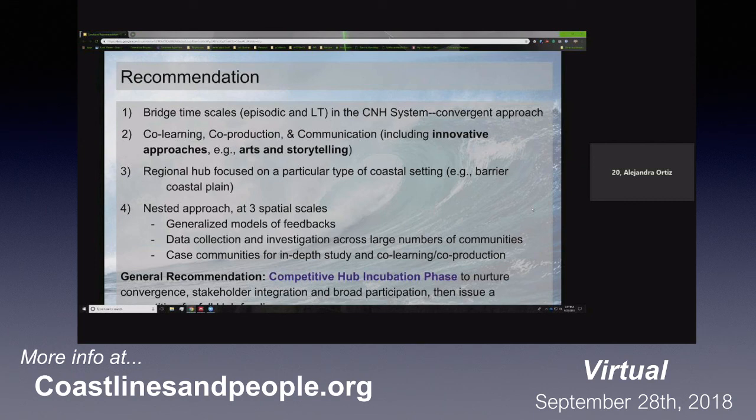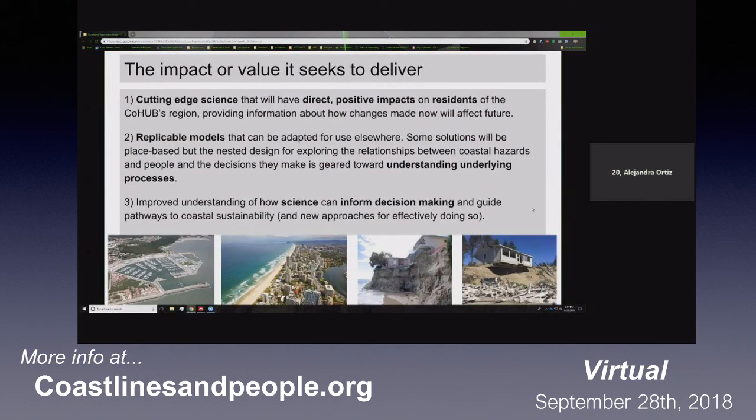Our hub would have a nested approach looking at three different spatial scales and dealing with feedbacks both on the small local community to across several communities. As a general recommendation, we think it's important to have an incubation phase or planning phase for these hubs. And finally, what we seek to deliver with this is cutting-edge science that gives direct and positive impacts on the residents and creating models that can be adapted for use elsewhere, where the models are really focused on understanding the underlying processes driving the evolution of the coast, and using this to see how science can inform decision-making and feed back into long-term coastal sustainability. Thank you very much.